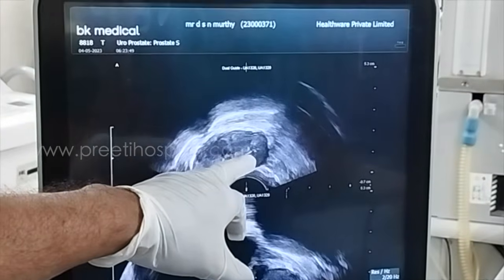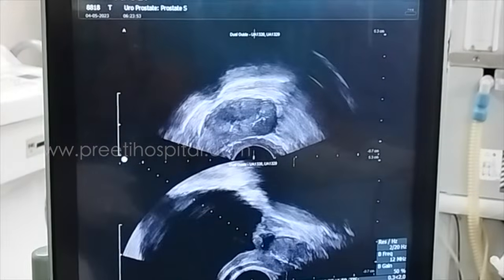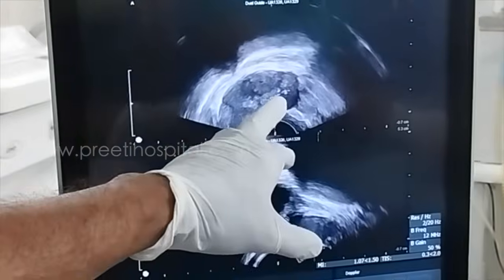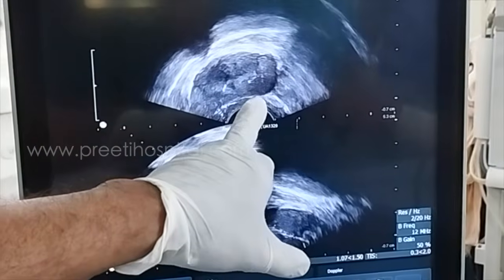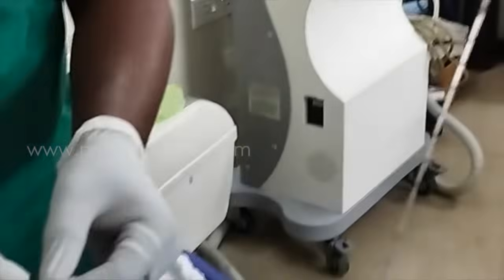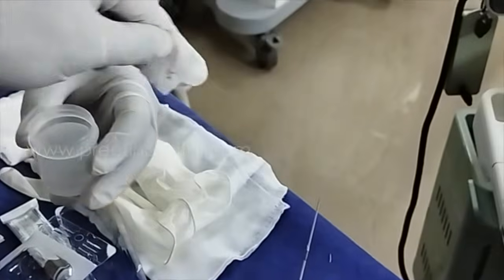Paramedian, right side, left mid zone. Sorry, this is the left. Transverse cut, left will be shown. Now here the needle is touching, and then it came. Now we will keep it. The piece has come nicely.